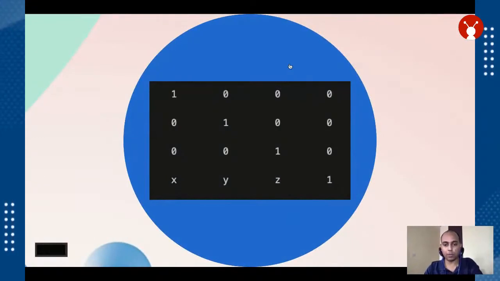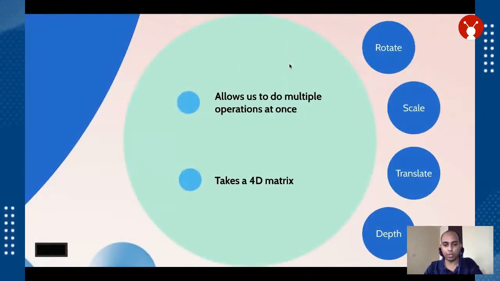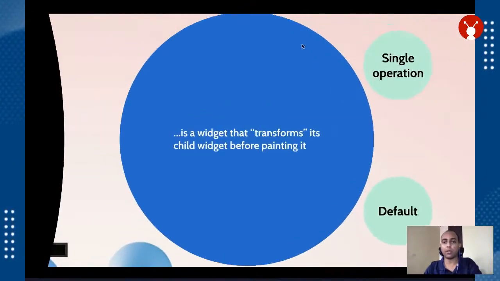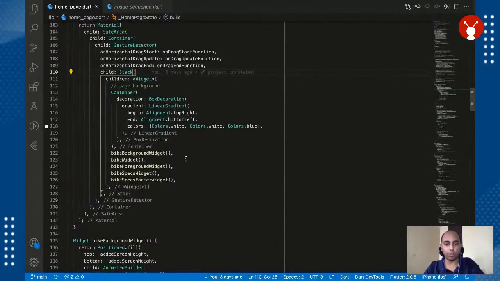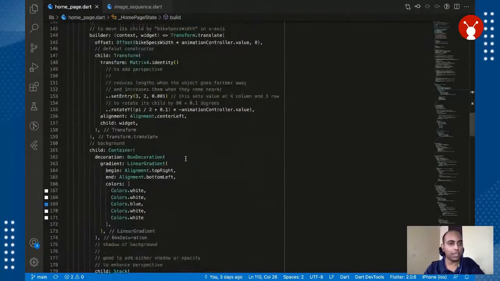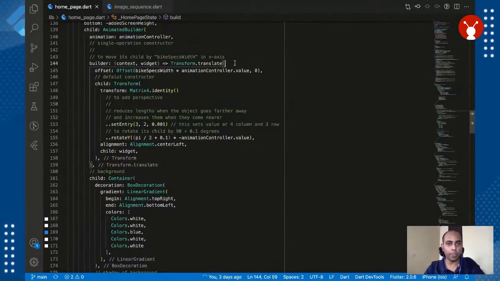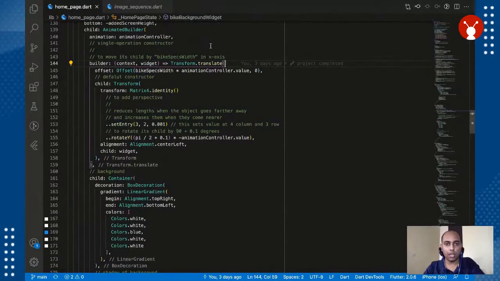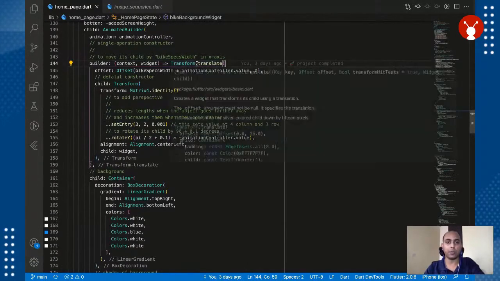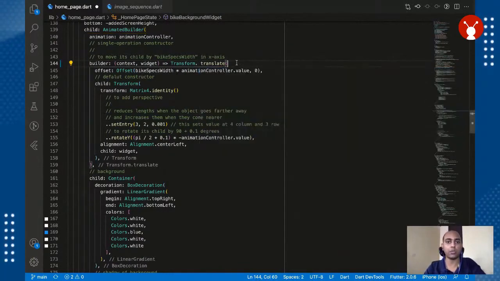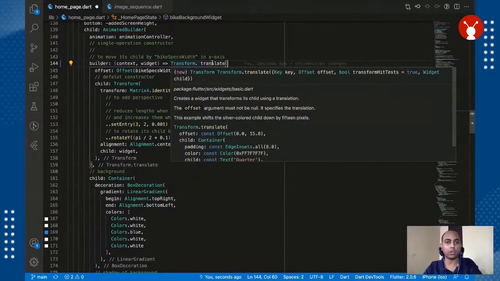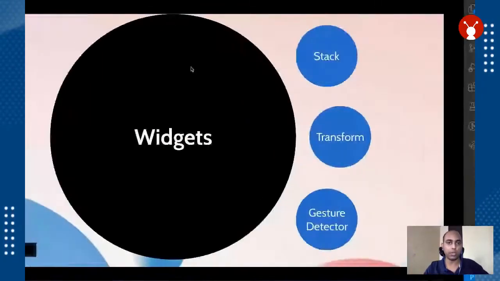And yeah, so you add depth. Now let's see how we make use of this translation in our project. So let's see, translate, where are you? Yeah, here I have the single operation constructor. I have used translate. You could use something like scale and rotate also. So this is for, I'll tell you what this is being used for.